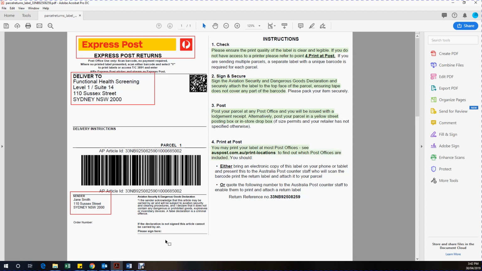Step 4. Step 4 is for anyone who does not have any printing facilities at home and needs an alternative option. Australia Post offers two options. You can either provide an electronic copy of your label on your phone or tablet and present it to the Australia Post staff, who will scan the barcode, print it and attach it to your parcel. Or you can quote the unique reference number that I have highlighted in red at the bottom of your label, present it to the Australia Post counter staff, which will enable them to print and attach your return label.